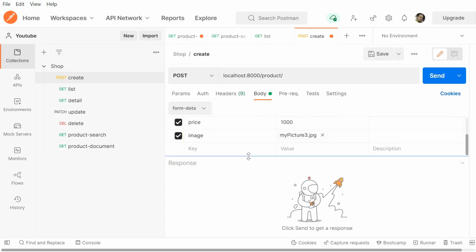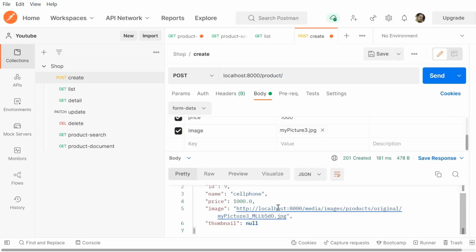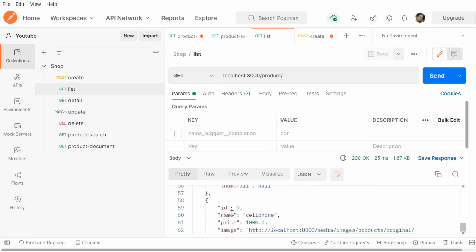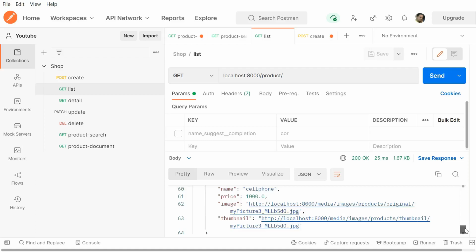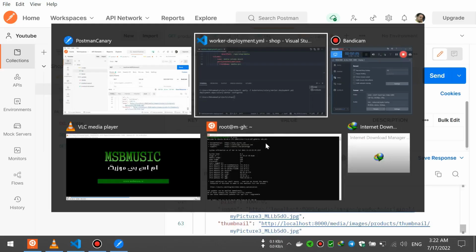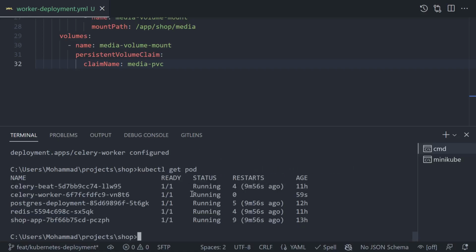Now let me check our product creation API works and whether Celery can create thumbnails from the product image. You can see that the product was made and its thumbnail field is null initially. Now we can see that the thumbnail was also created. We also can check the pods logs to see if they had any errors.